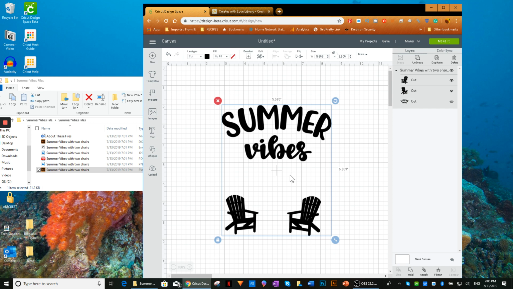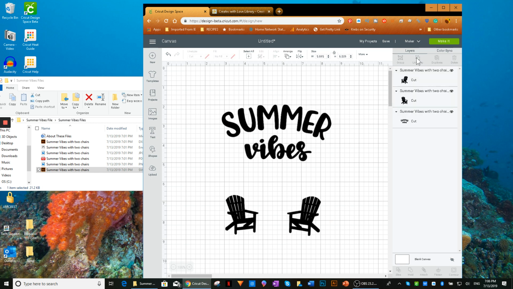Okay, so for me, I want my chairs to be one color, and I want my summer vibes to be one color. So in order to do that, I need to ungroup them. You can see up here, I have an option to ungroup. These are all grouped together right now. That's why there's a box around the outside. So I'm going to ungroup. Now this is separate, and these two are also separate from this, but also from each other.